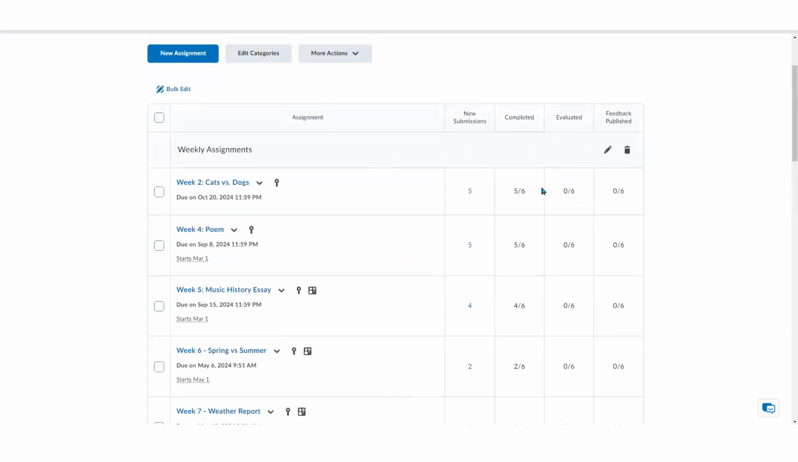Continuing to go across, I can see how many of those have been evaluated. That means that I went in, or anyone else who is available to evaluate assignments in my course, maybe a teaching assistant, or if I have a second professor that's working with me. If someone had gone in and put feedback in, we would see that number here.